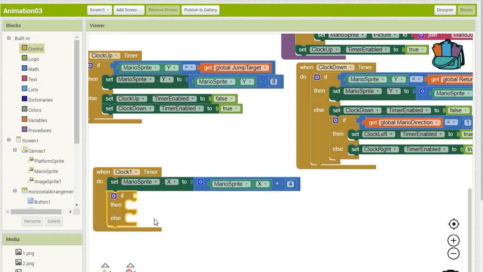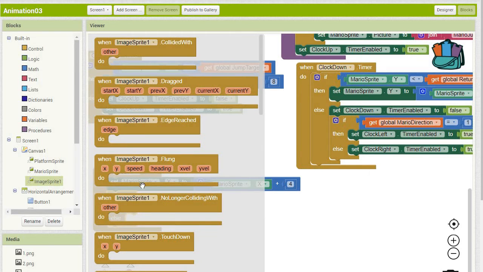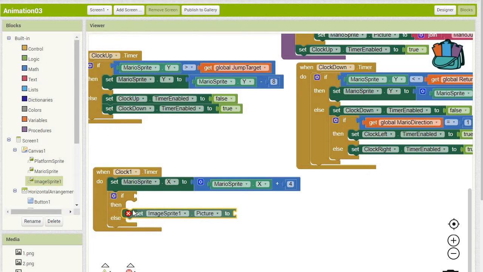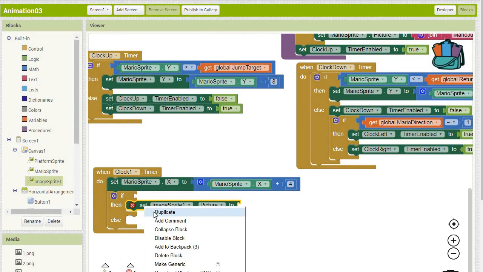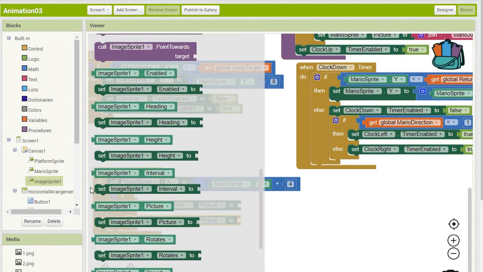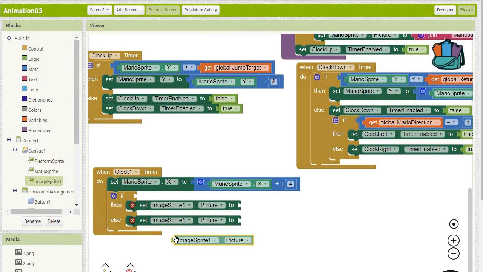So if my image sprite picture is the one with his feet going one way, then I want to change it to the one with his feet going the other way. So I'm going to come back into my image sprite. This is the one for my turtle. I could have named it turtle, but I didn't. We should have named it turtle. So I'm going to set the picture twice. And I also need to come back in and I need to get the one that gets what the picture already is. And that's going to be a condition.